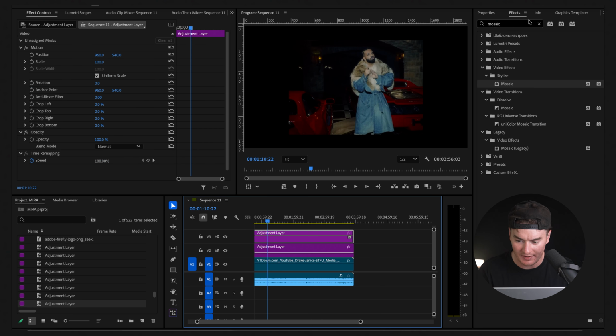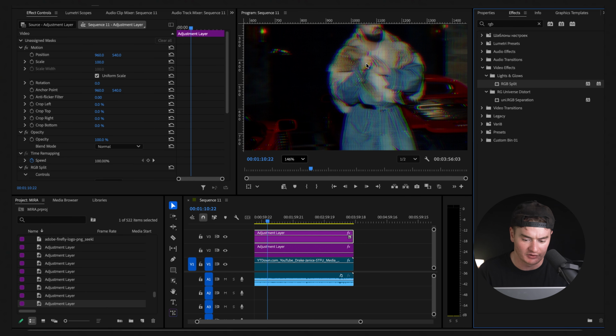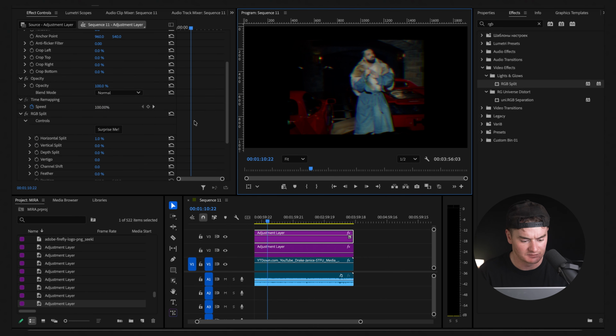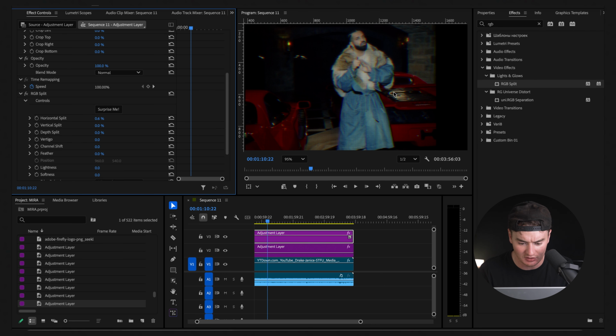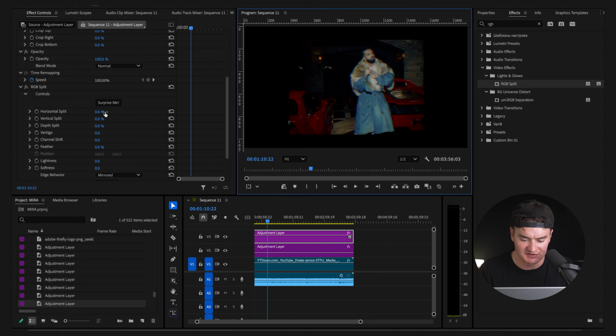If you want, go back up to effects and search up RGB split. I'm sure most of you know what RGB split is, but it just creates this kind of red, green, blue color shift effect, kind of like that vintage style. And that looks pretty good. I think I'm going to change this down from 1 to maybe 0.5 or 0.6, just to make it a bit more subtle. I like the look of that. And I just changed the horizontal split. That's all you have to change for this.